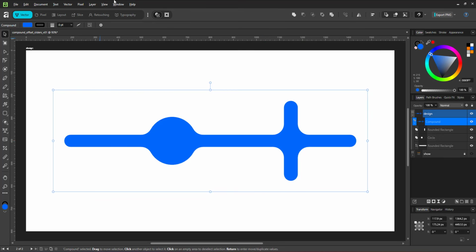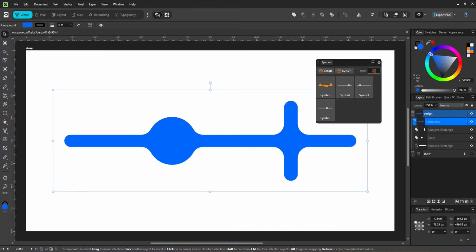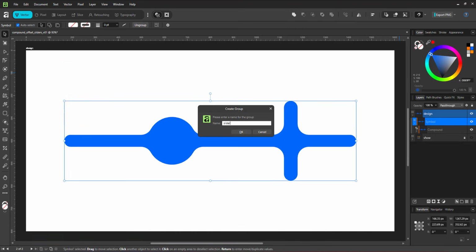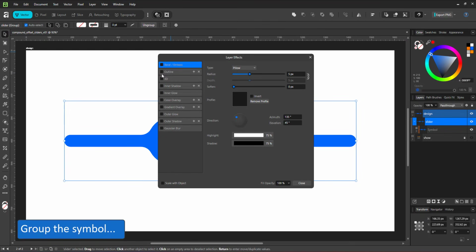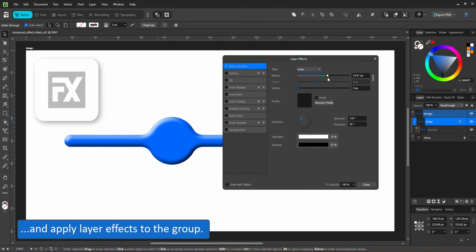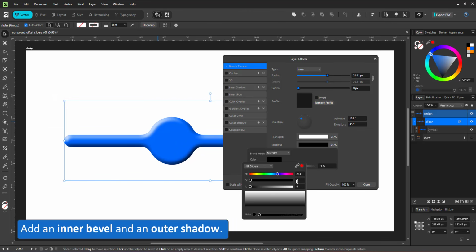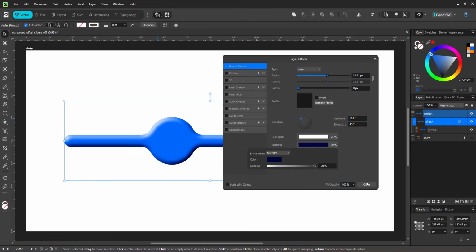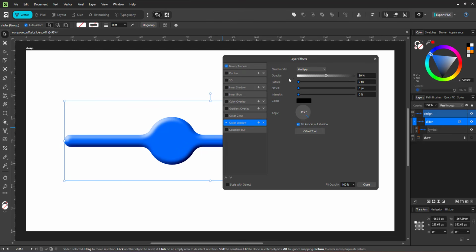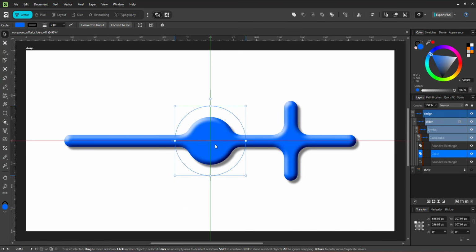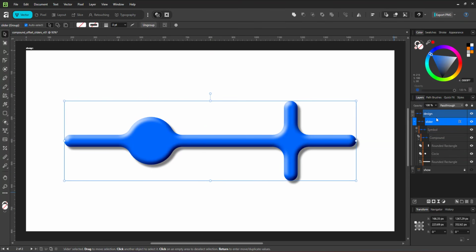I turn the compound into a symbol before adding the layer effects. This allows me to spread the effects over multiple objects and they will still act the same way. I group the symbol in order to apply the effect to the group, not the symbol. I add an inner bevel, adjust the radius and the shading color. I don't like to shade with black, so I match it to the base color, and add an outer shadow. Just like the contour, the effects will be automatically updated when I move any element inside the compound group.